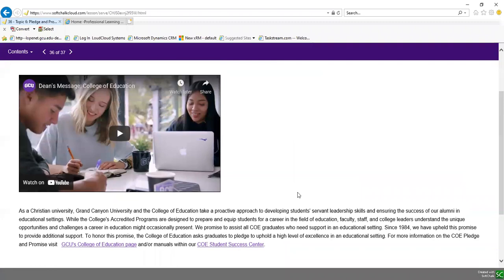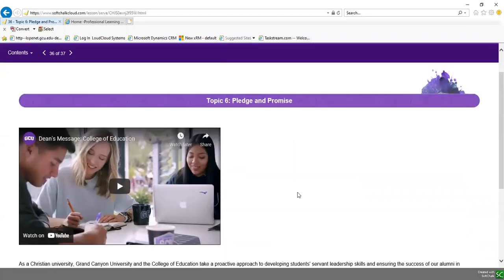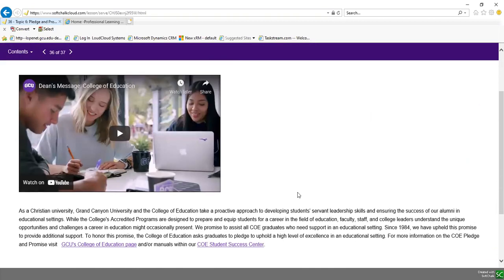And then last but not least, we want to inform you of our College of Education promise. You know, once an Antelope, always an Antelope. We hope that we prepare you well to become those educators out there in the classrooms of today. But we also do understand the realities of education and the challenges that you will face as a first-time teacher, and then even years into your career.